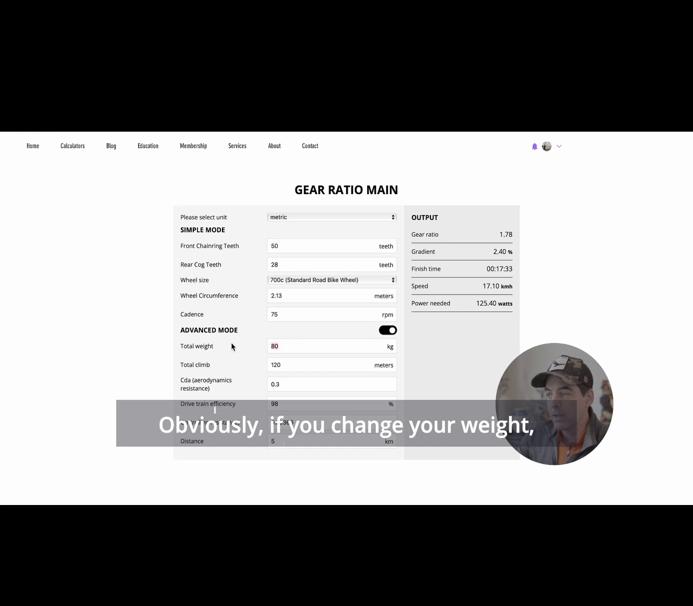Obviously, if you change your weight, this is going to impact this. So let's say our bike setup and ourselves were much lighter, 65 kilograms, then the power changes accordingly. If we go a little heavier, then you'll need more watts because you have to fight the forces of gravity. So yeah, I find this extremely useful, especially when you need to do some race recon.